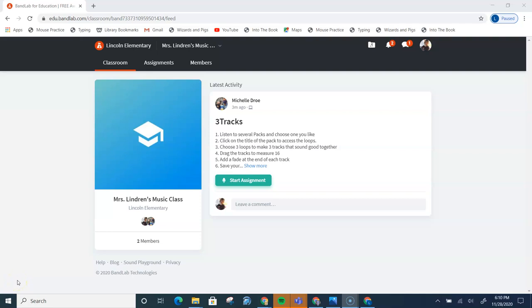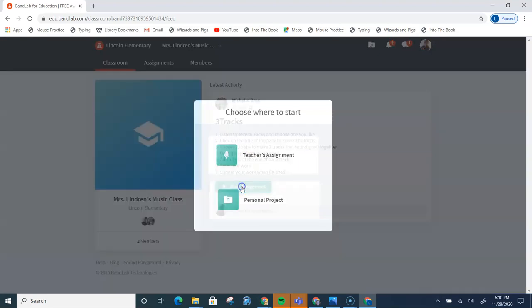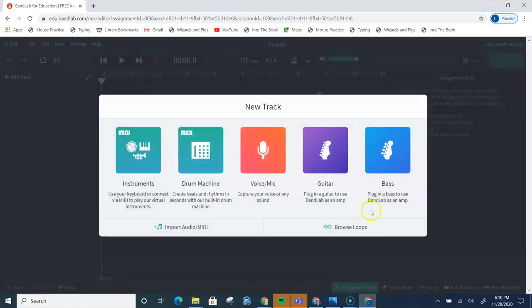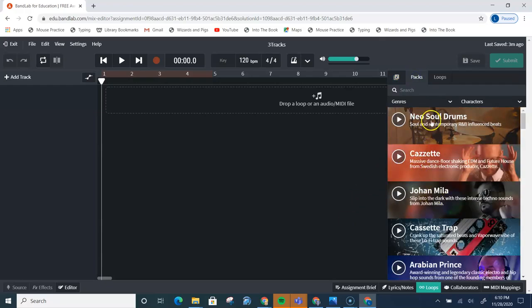So students in my classes will find their assignments in Google Classroom, and they'll simply have a link. Once they click on the link, it'll take them to this page here. So they simply look over the assignment here, and I will have very thoroughly modeled it for them. They click on the Start Assignment button, click on Teacher's Assignment. It will load. They will know to click Browse Loops, and then they'll have these packs that they'll be searching.